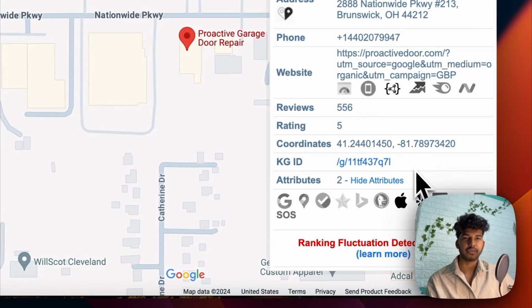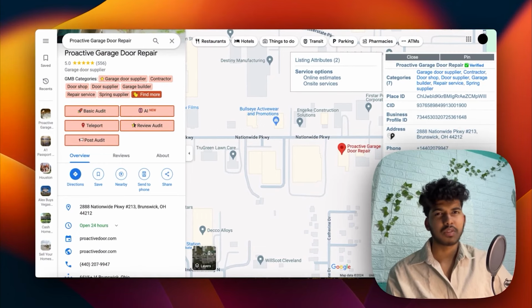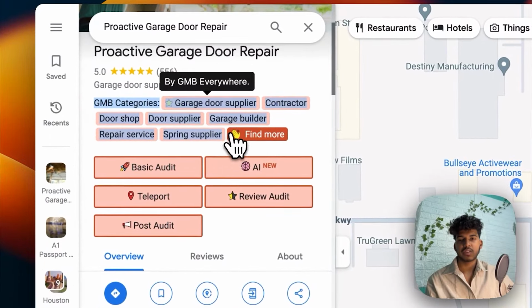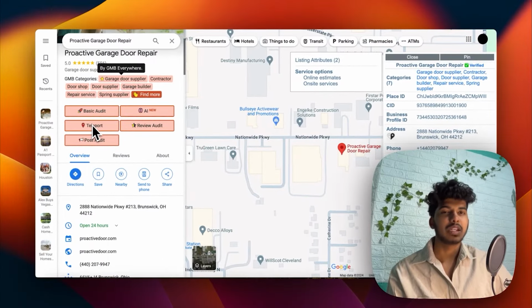Okay, again, this is a free tool. They also have a paid plan if you want to go for it, but for most businesses, unless you have 50 or even 30-plus clients, you won't need the paid plan. It shows you GMB categories, then you can do a basic audit, review audit, teleport, and post audit. With teleport, it just teleports you to the exact location or the coordinates of this particular business.